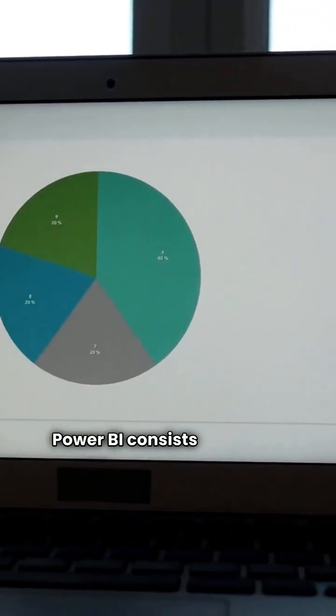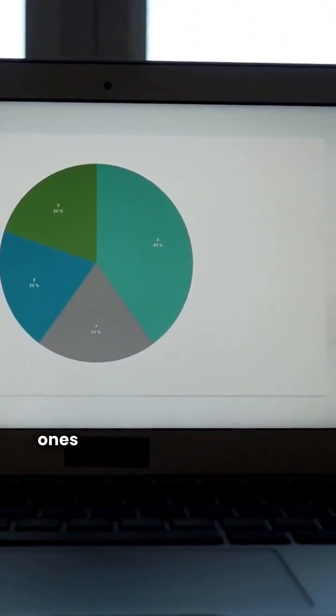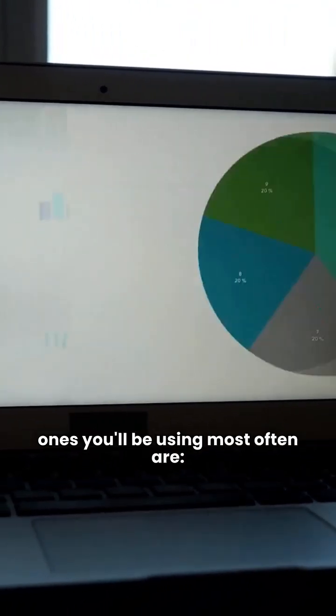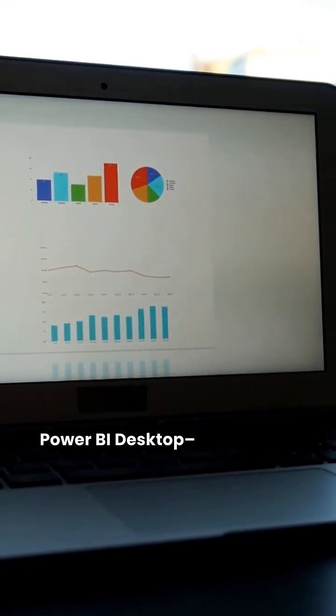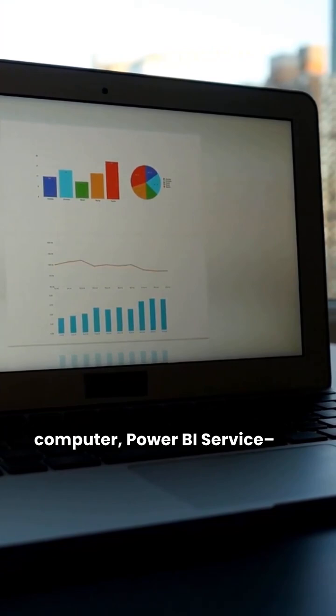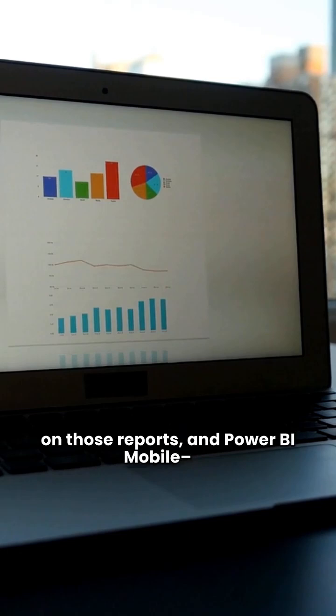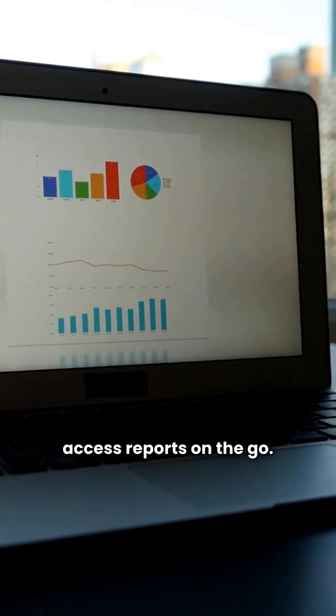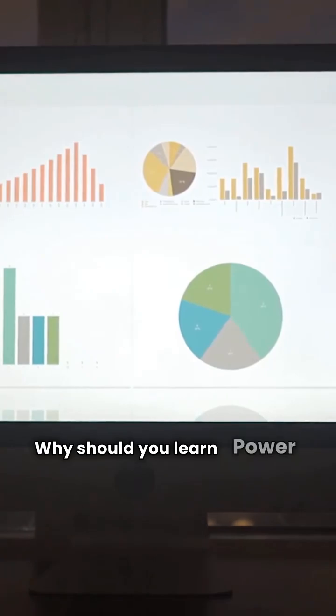Power BI consists of several components, but the ones you'll be using most often are Power BI Desktop for building reports on your computer, Power BI Service for sharing and collaborating on those reports, and Power BI Mobile to access reports on the go.